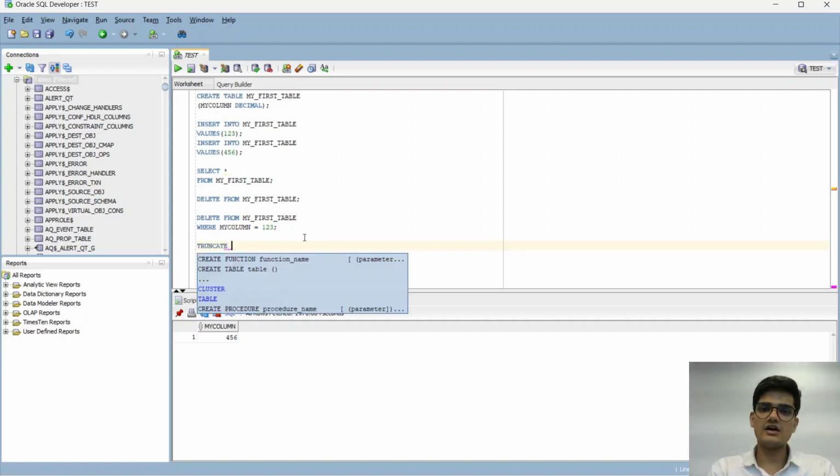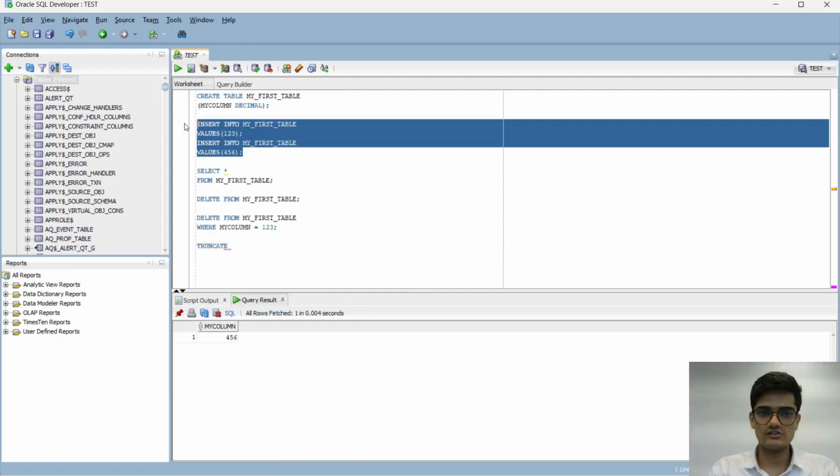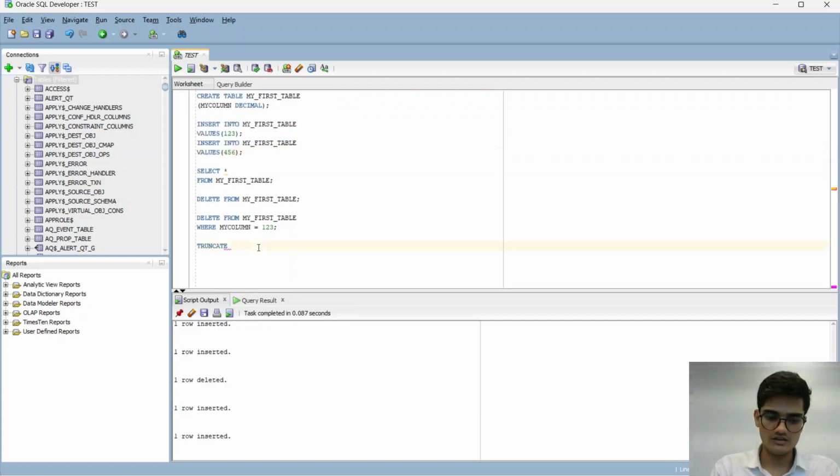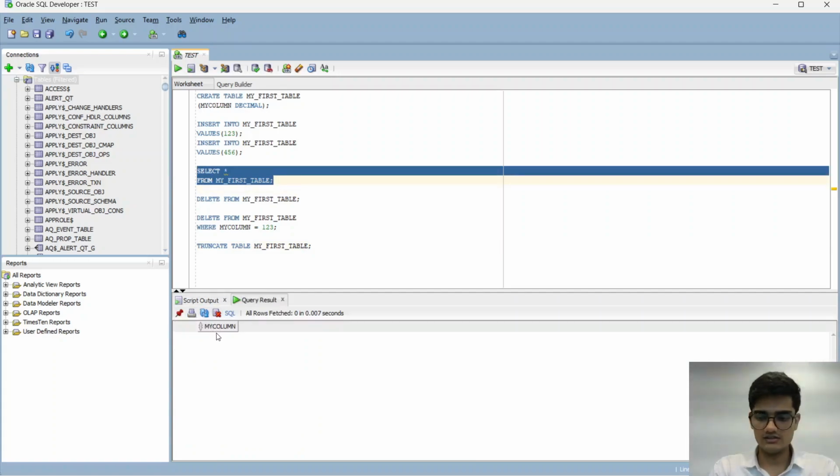In truncate, the whole content of the table will be deleted. However, we cannot use the where clause with truncate. So we will insert two rows again and then truncate table my first table and run the query. So the my first table is truncated. So ideally there should not be any data in this column.